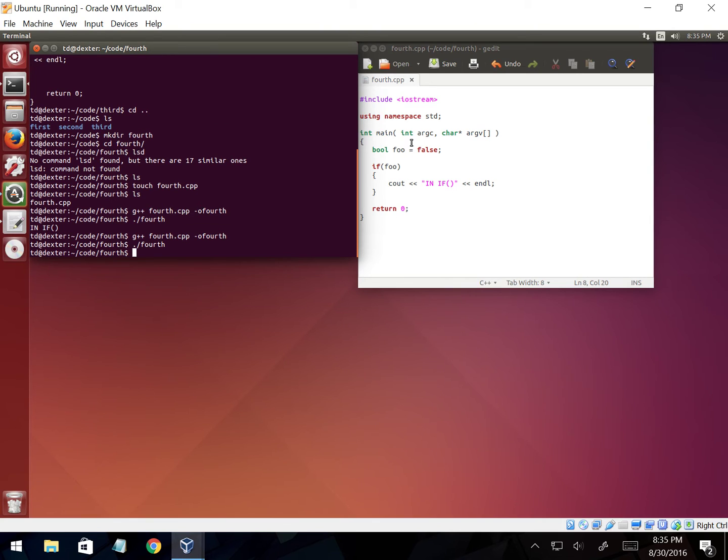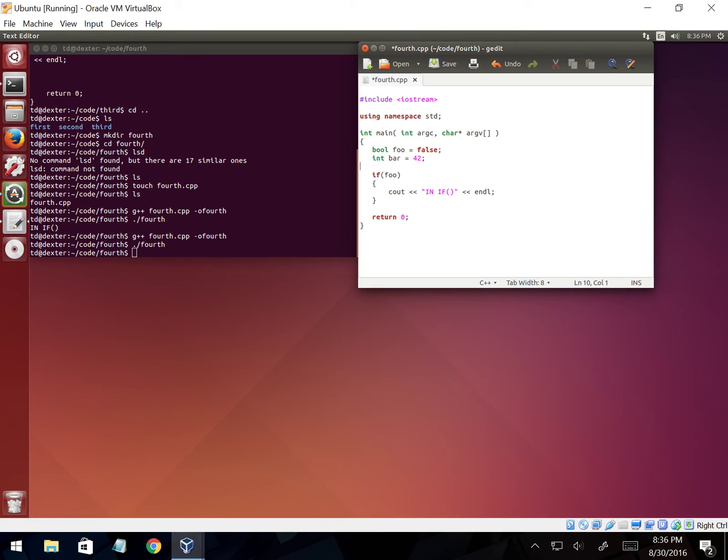Now, it would be really annoying if the only thing you could put between the parentheses was a Boolean variable. And so the creators of C originally decided that lots of things in the language can be evaluated as a Boolean. So let's say I have an integer variable, and I'm going to call it bar, and I'm going to set it equal to, I don't know, 42.